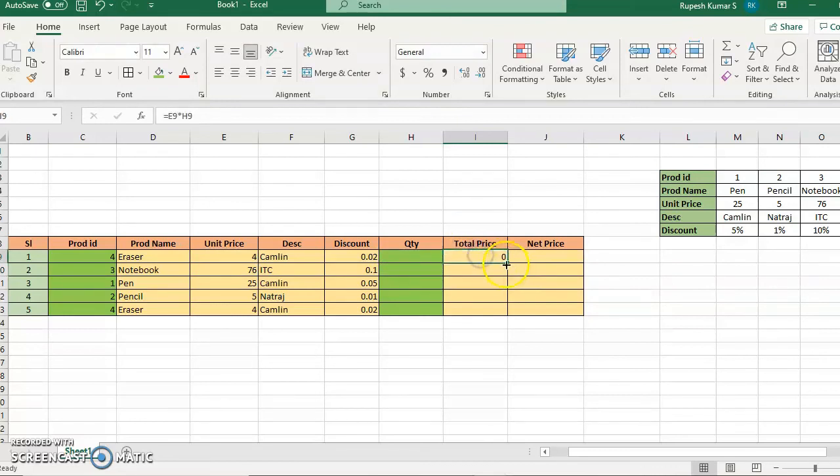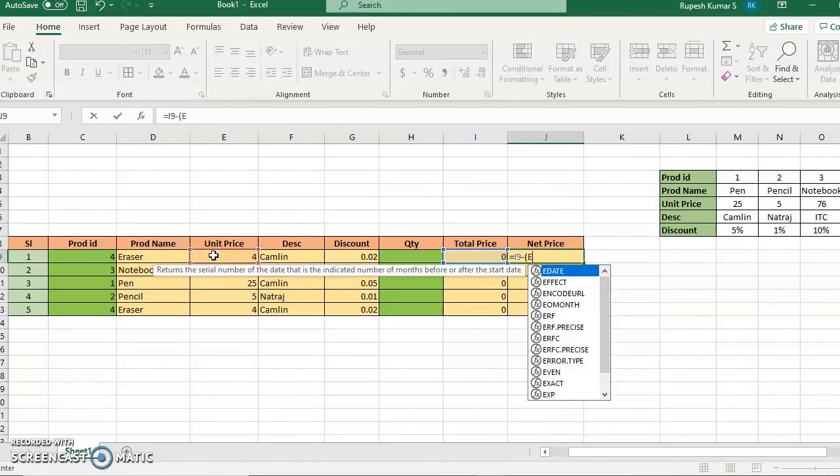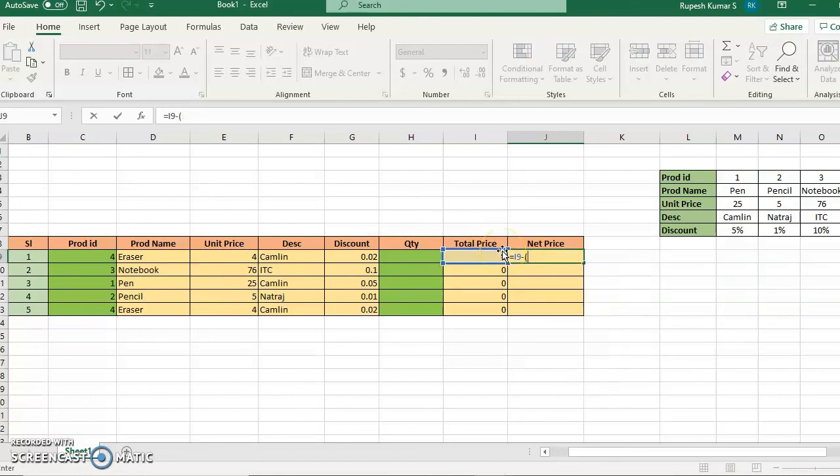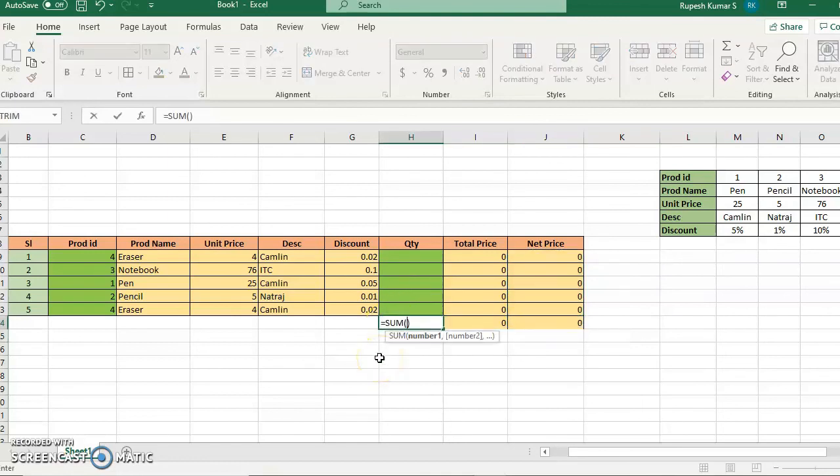Right now 0 will come in all places. And what is net price? Net price is equal to total price minus, within bracket, total price into discount percentage. Yeah, so that will be okay. Now this formula also I am going to copy below. Then the grand total is Alt equal to, we got it here. Here also Alt equal to, we got it. Total, how many products we got? That is all quantity.